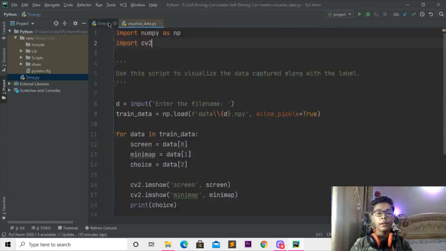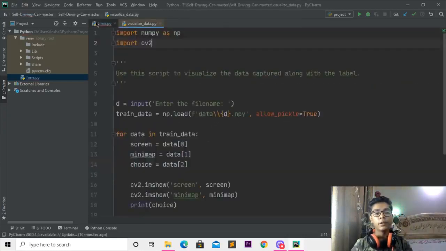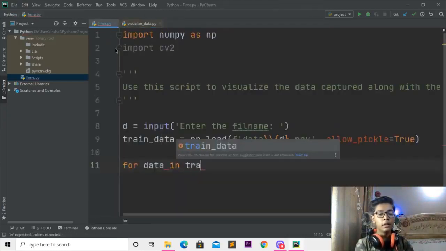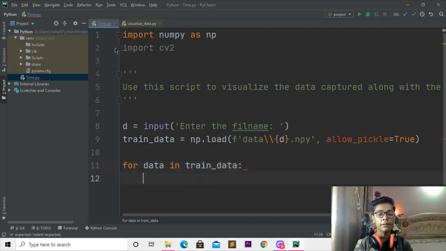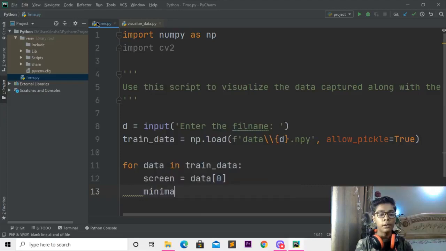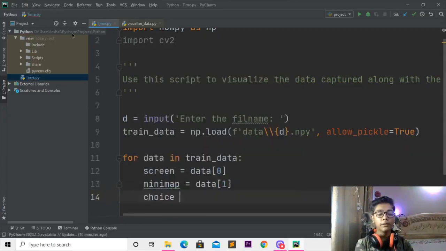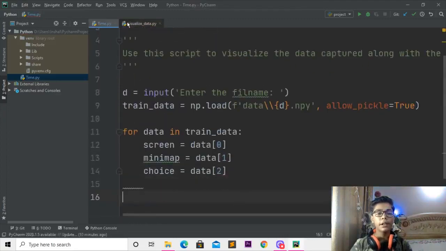When you're done with that, I'll be coming underneath, then writing for data in train data. You can see we have done with that. Now I'll be coming underneath, then you have to write screen equal data, then 0. Come underneath again, then I'll be writing minimap equal data, in square brackets again, then in that I'll be writing 1. When you're done with that, I'll be writing choice equal data in square brackets, and changing that to 2. You can see we have done with that.